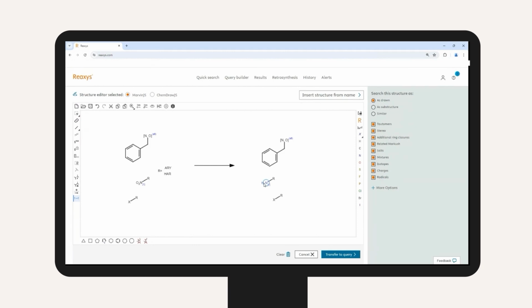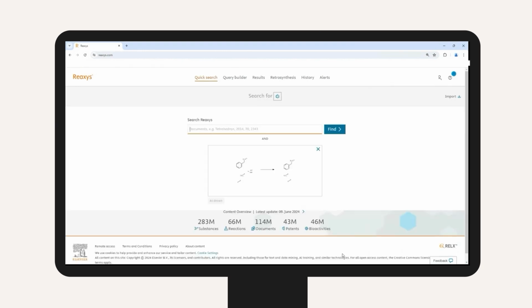Now a lot of users do also miss the more options button in here. So just to help the tool with the search, if I click on this, I can also use what's called a fragment search. I've obviously partially drawn out my reaction, partially drawn my starting materials, partially drawn my products. And what I want to do now is keep these fragments together. So I'm telling the tool these must all be in the same compound. And then what we simply need to do is transfer to query and click find.